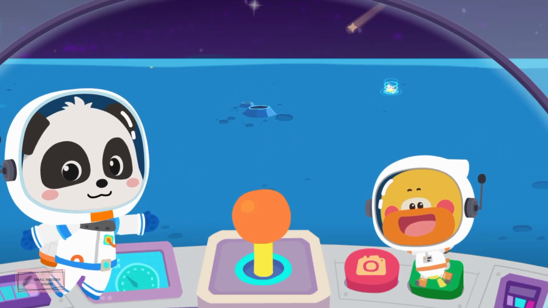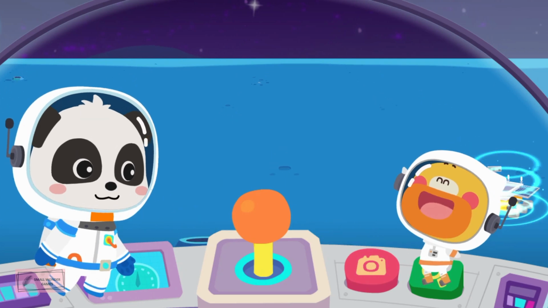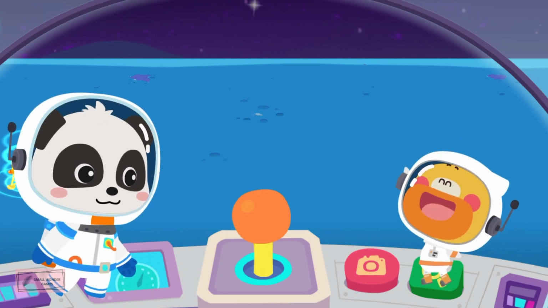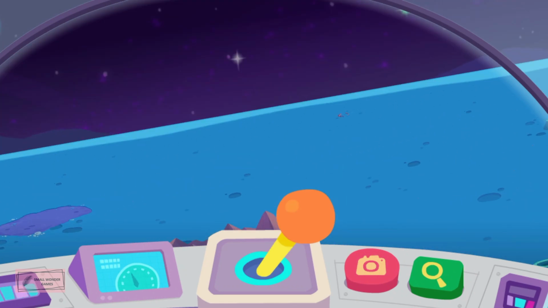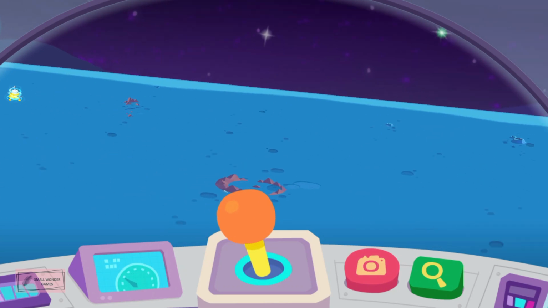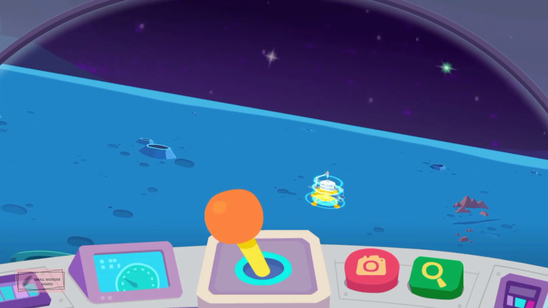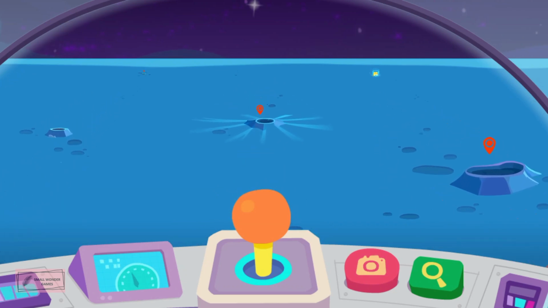Brave little moon explorers! Let's fly the spaceship together to explore the mysterious moon. Try again. Try pushing the joystick forward. Wow, it's getting fast. Pull back and you'll slow down.